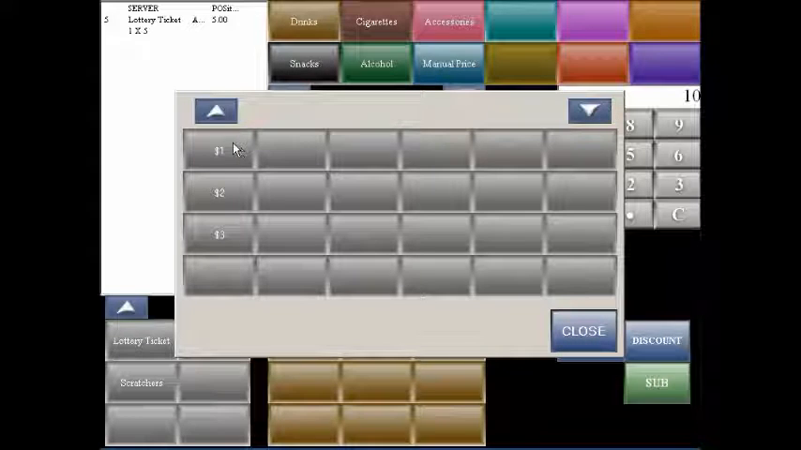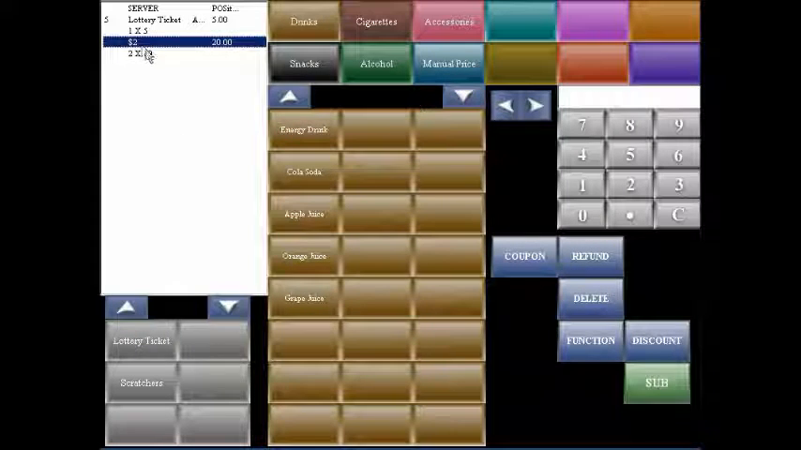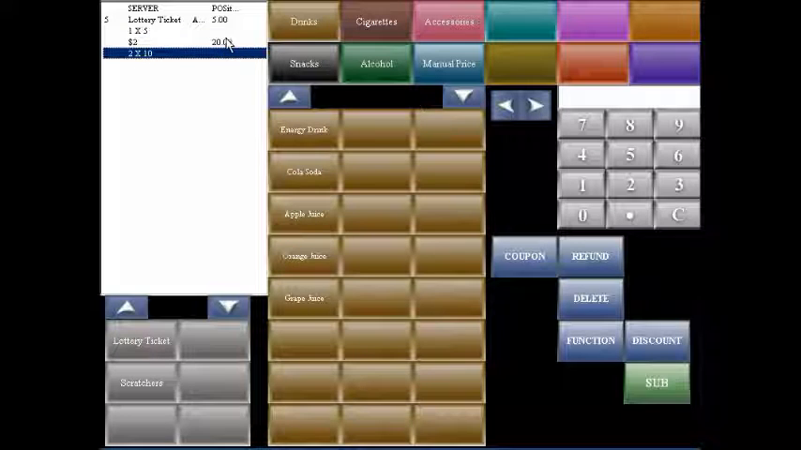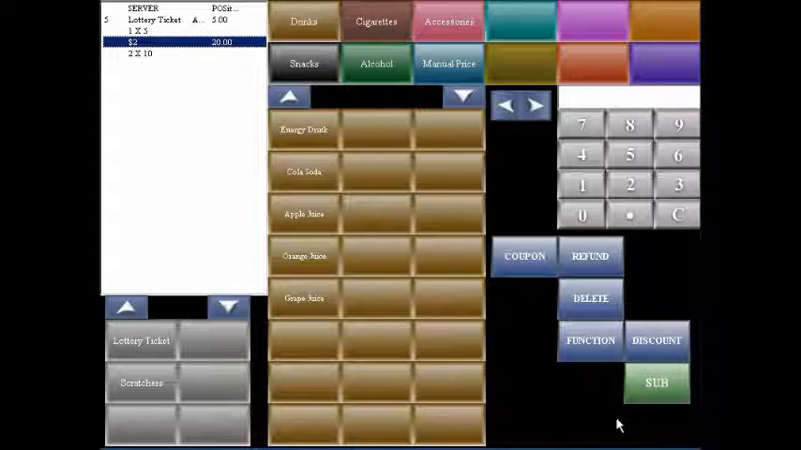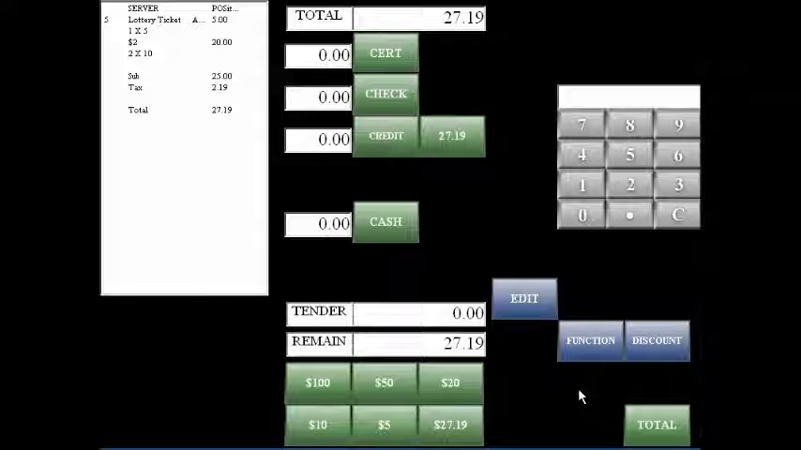There's a pop-up that shows is the $1 scratchers, $2 scratchers, or $3 scratchers. These all can be configured and renamed to whatever it is you like. Let's go ahead and say buy the 10 pieces of the $2 scratchers. Okay, $2, 10 pieces, $20. Okay, subtotal. Let's say customer paying with credit card this time.